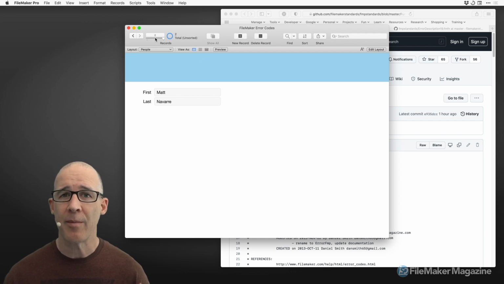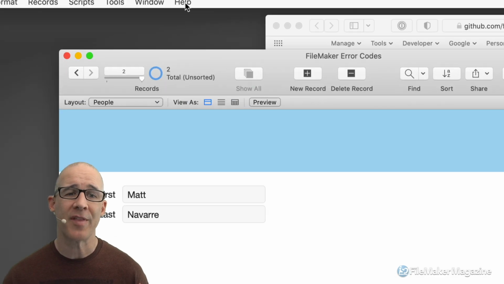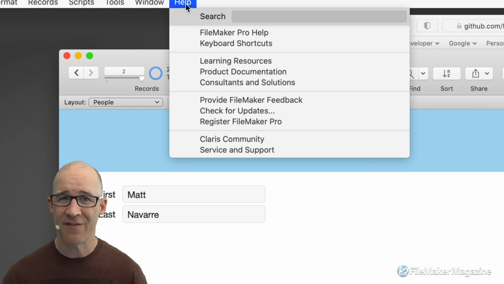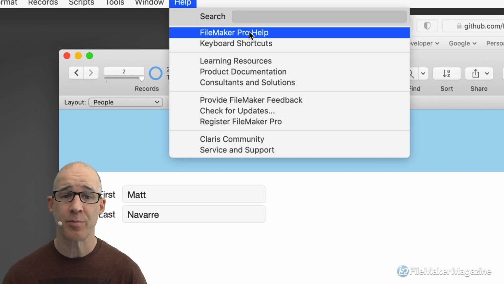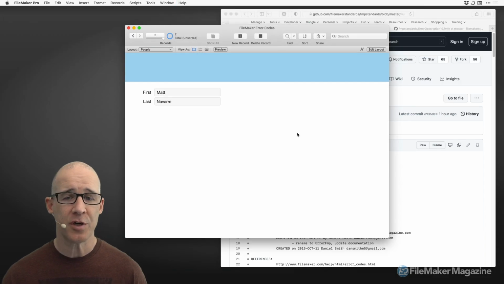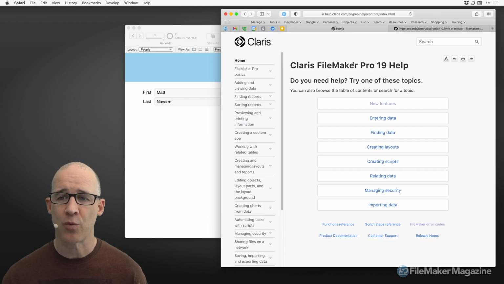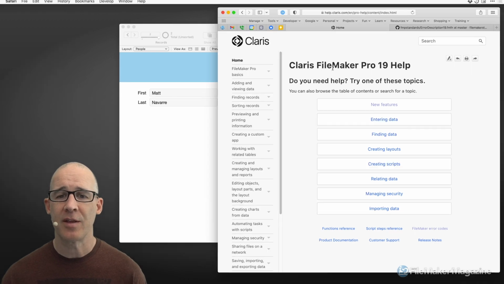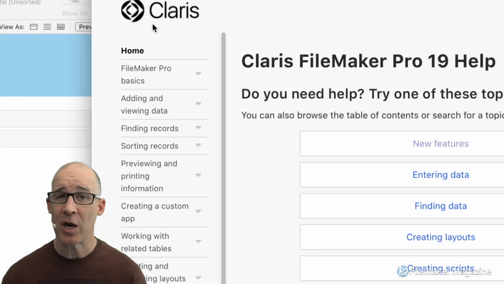So I'm in a copy of FileMaker 19 right here, and I'm going to go up to the Help menu. Now, where we're going to find FileMaker's Error Codes in the first place is right here in the FileMaker Pro Help. Depending on the version you're working with, 16, 17, 18, 19, maybe higher, you are going to come up with this page right here. It'll look something like this. If it's an older version, it'll say FileMaker right here. What we're looking for is FileMaker's Error Codes.